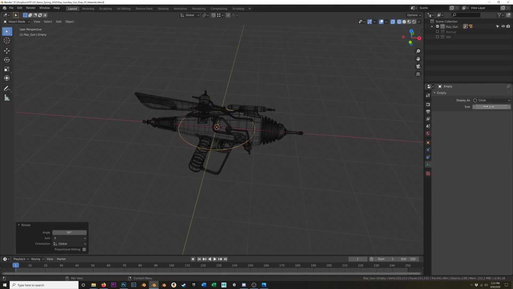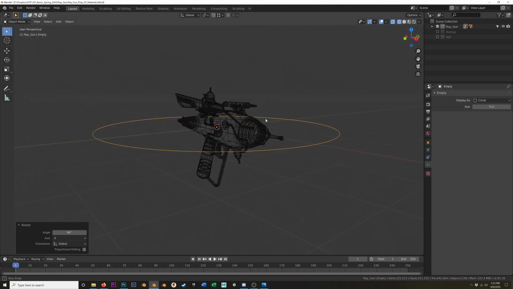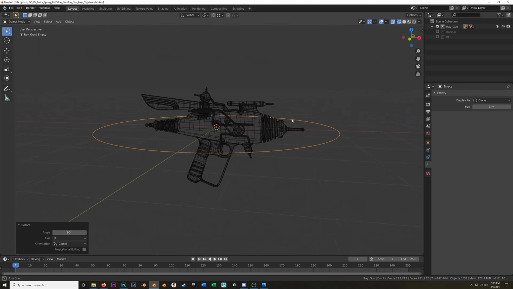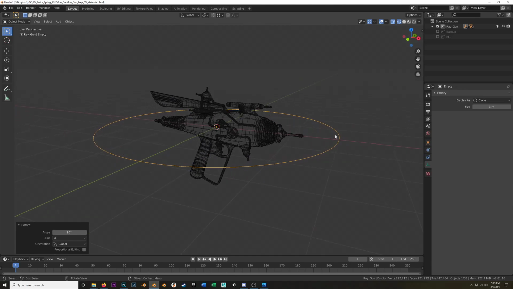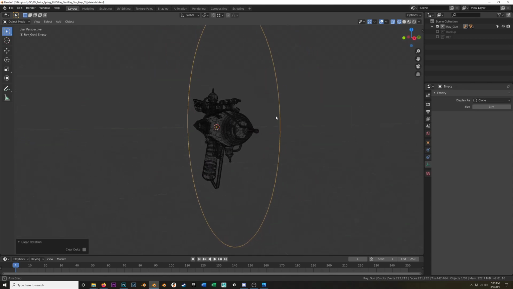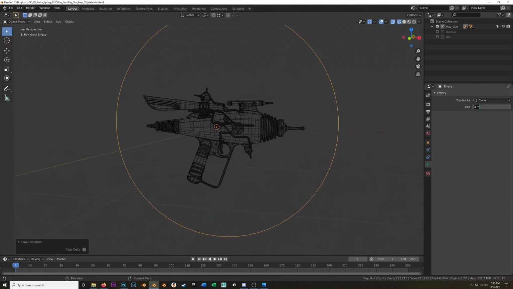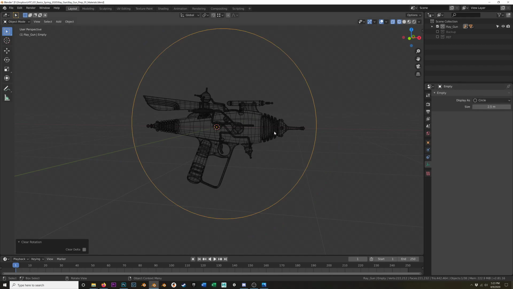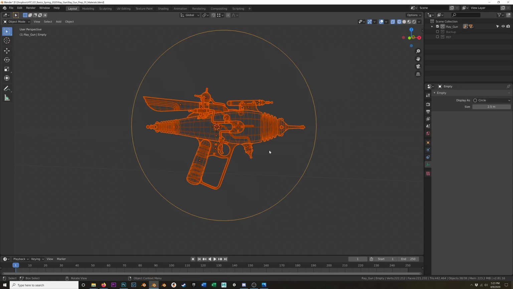I'm going to go into my empty options. I'm going to change this to like 3 meters. That works. Actually, I'm not going to rotate that, so I'm going to hit Alt-R to clear the rotation. Maybe go 2.5. Just enough that it kind of contains everything. Now I'm going to select everything. And you can see that the empty is selected last. That's the active object, so I can hit Control-P, set parent to object, keep transform.